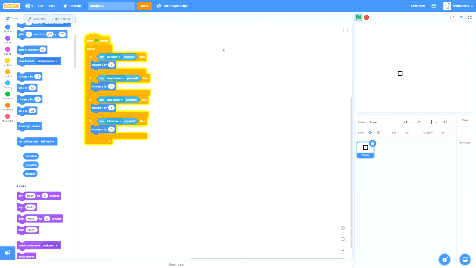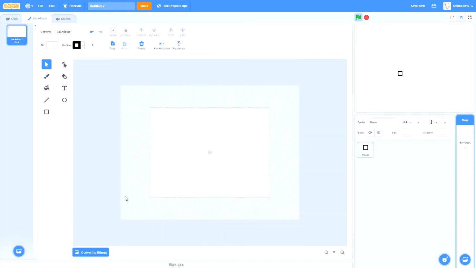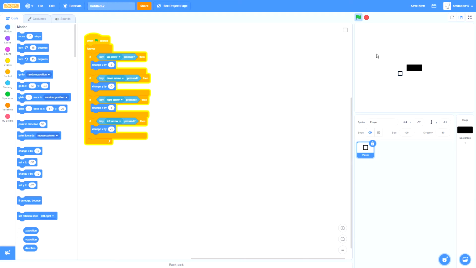But anyway, go to backdrops and then go to this paint tab here, and let's make, let's just say, a black square right here, just a black square in the middle, and that will be our obstacle. We don't want to go through this obstacle, but right now we can just go right through it. It's not very realistic.